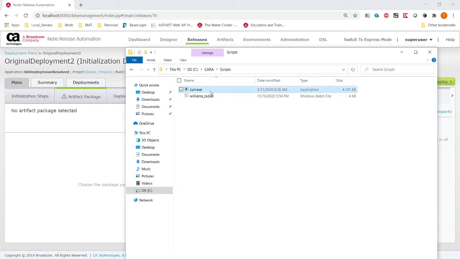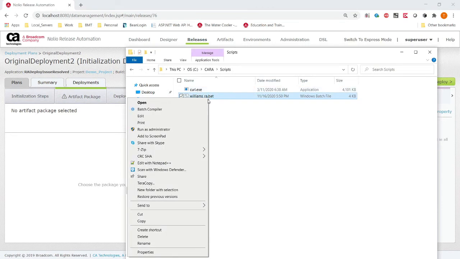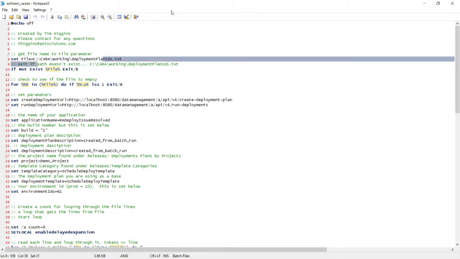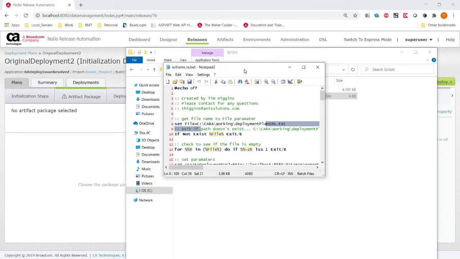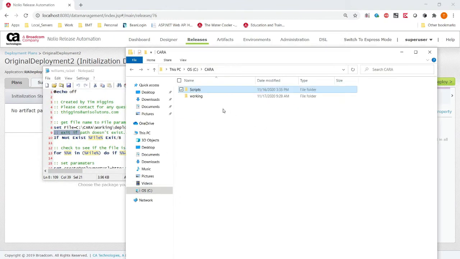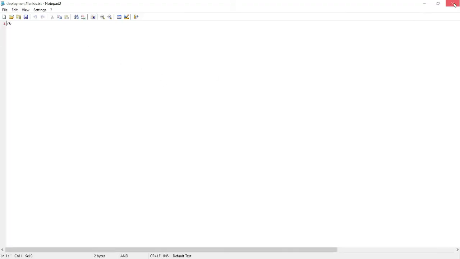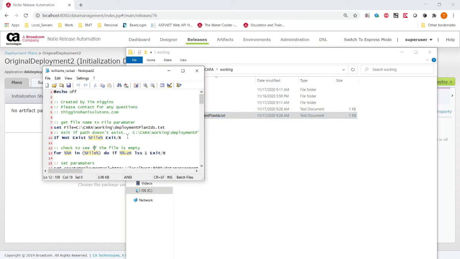To automate this, I created a script that calls a curl command action that does the work for us. So let's walk through a little bit of this, so you know how it works, and then we're going to run it. The first thing it's going to do is pick up this deployment plan ID file. Remember, it keeps track of what IDs need to be run, or scheduled.